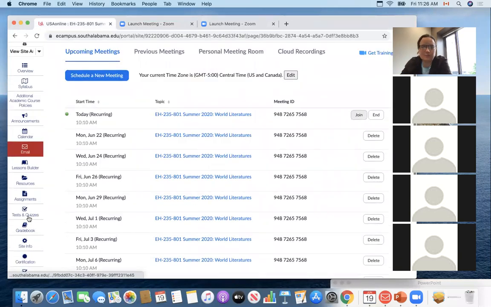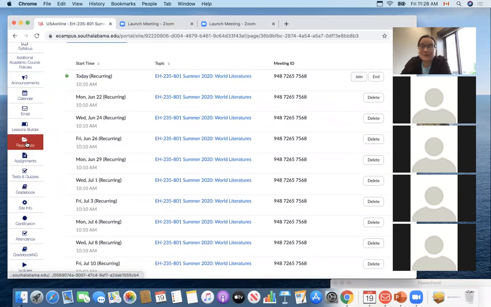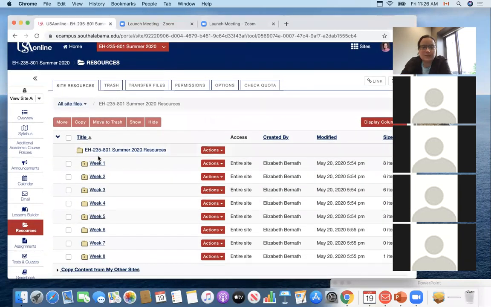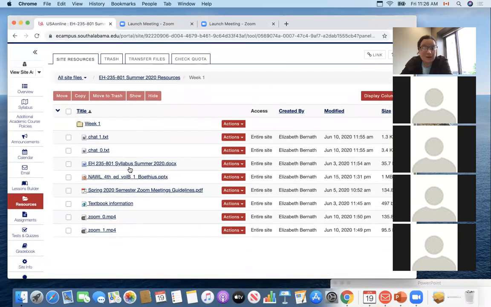Okay, so down the left-hand menu bar, we're going to see the resources. Resources for weeks 1, 2, and 3 are what we're going to be looking at for our test. Under week number 1, we have one lecture, that's Boethius. If it's also helpful for you, you can look at Zoom chats up here or Zoom MP4 files.